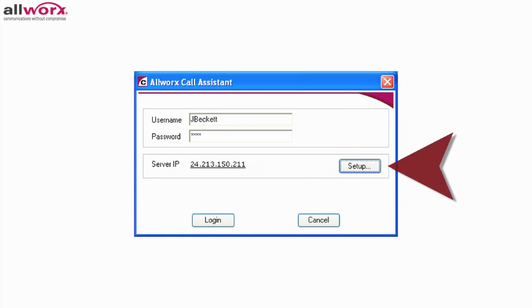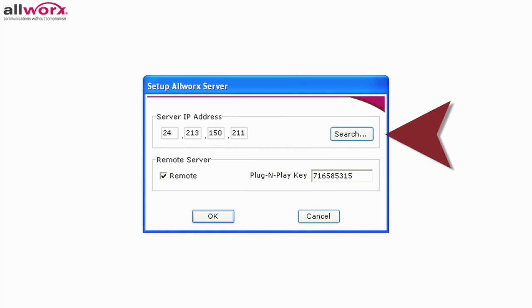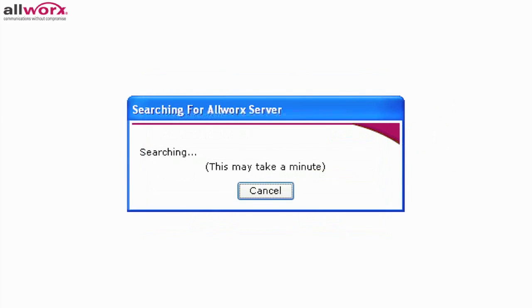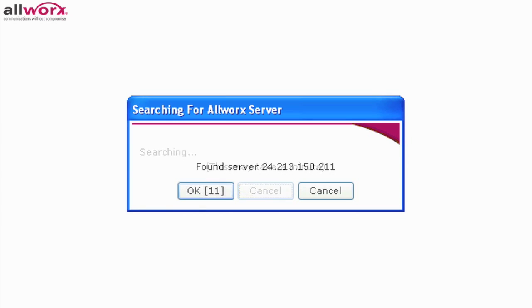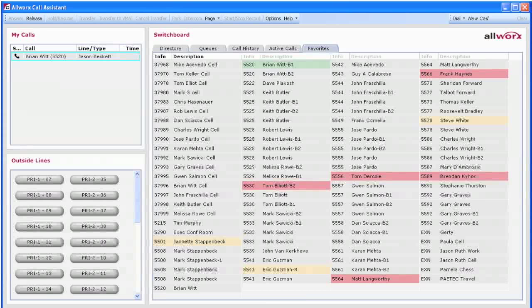If you are launching Call Assistant for the first time, you will need to search the Allworx server using this handy utility. Once launched, your screen will look like this, with a call window on the left, all the handsets on the right, and an extensive taskbar of features on top. This taskbar allows you to perform most all the functions of the phone.